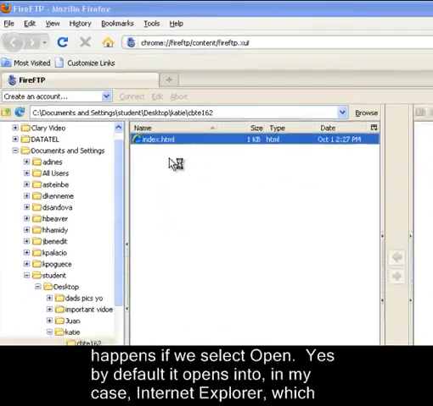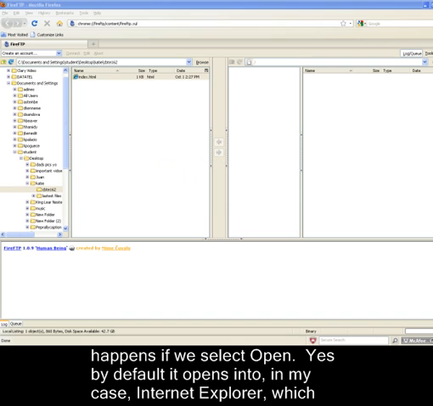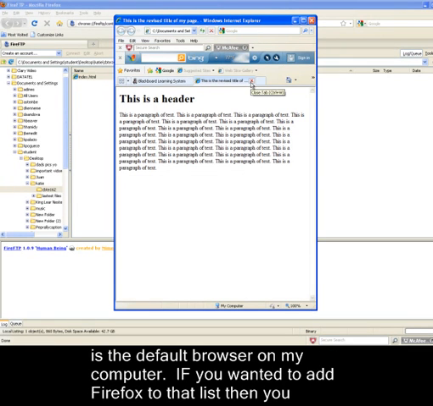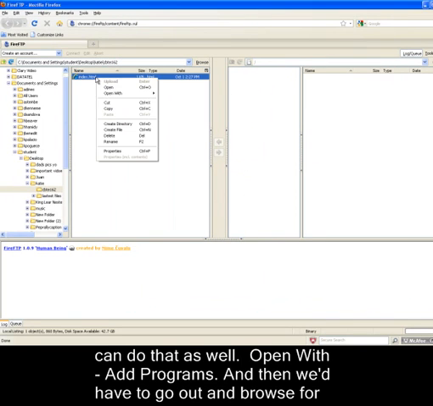Actually, let's just see what happens if we open. Yeah, by default it opens it in, in my case, Internet Explorer, which is the default browser on my computer. If you wanted to add Firefox to that list, then you could do that as well.